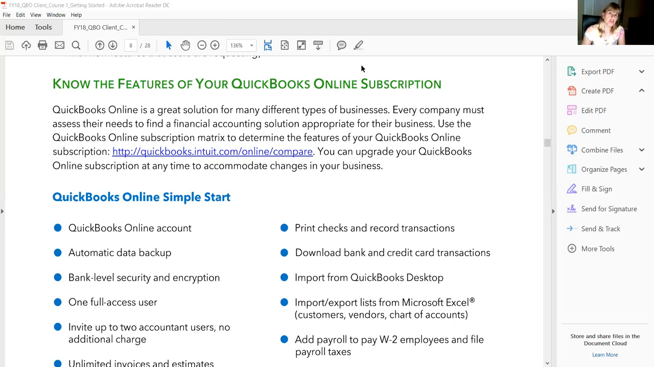But as you grow, remember, you can always expand, which is great, right? You can always upgrade. So this is what I think the benefits are of QuickBooks Online.